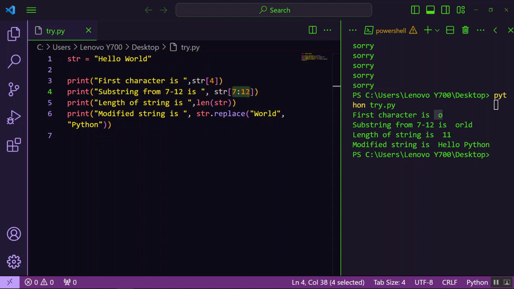As you can see here, it is separated by a colon and enclosed inside a square bracket. This part is the starting index, and this one is the ending index. Next, len. So the length of a string is len of str.